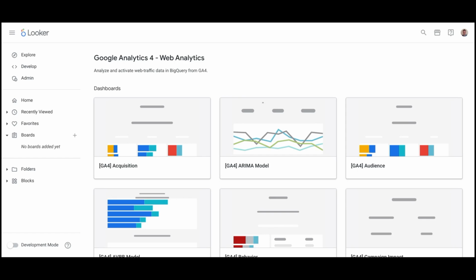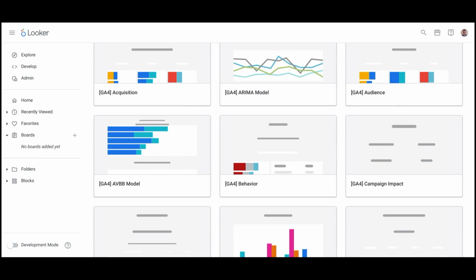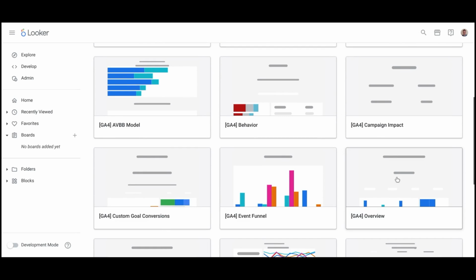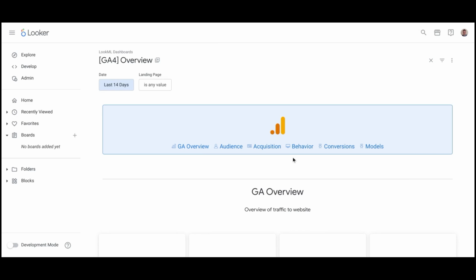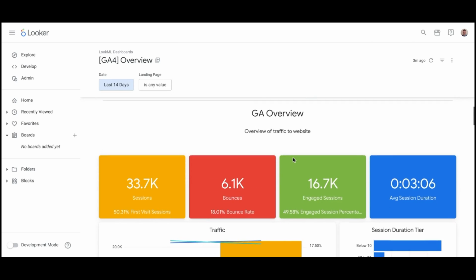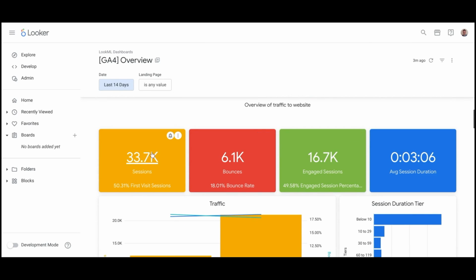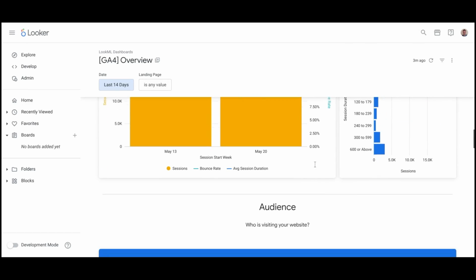Once you've installed the block, you will have these dashboards that are already populated with the data of your property. Let's go into the overview dashboard. In this dashboard, you will have a high-level understanding of your property, for example, the sessions, the bounces, the engaged sessions from the customers that go into your website.